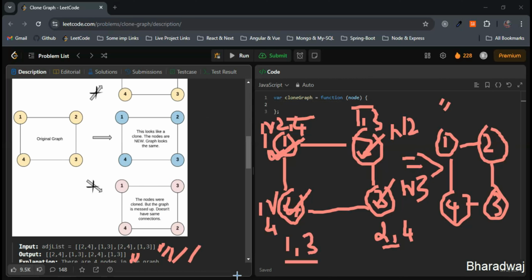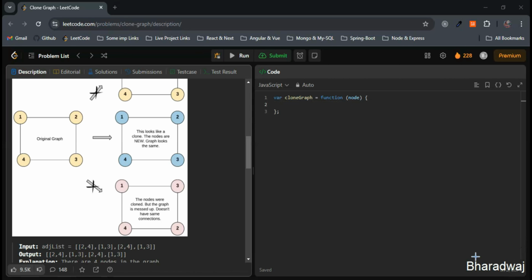Finally, we will return the clone graph. Nothing but the clone graph is returned, basically. That's what we have done here, preserving the original graph structure. So the same thing we have got here. Let me delete this. Let's see how we can implement this in code. So I'll just come here.